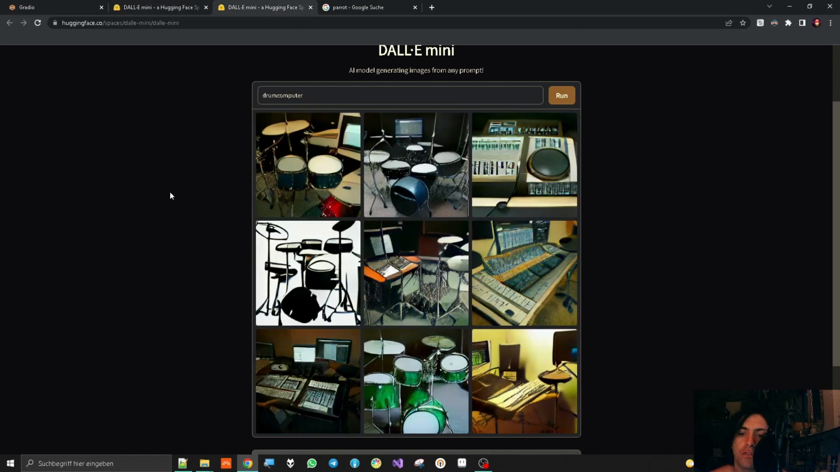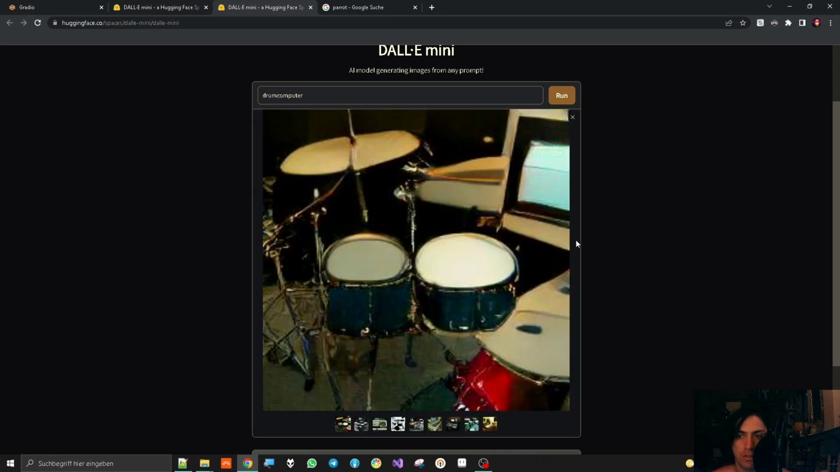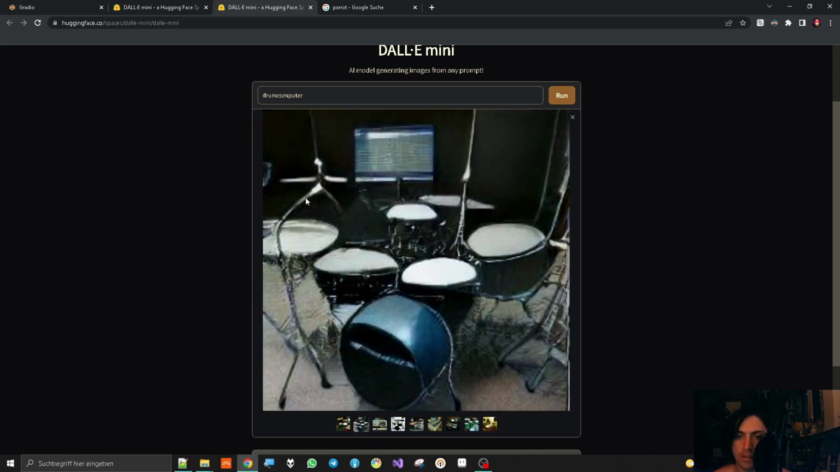Okay, so now we have some drum computers, but I kind of have the impression as if these are not actually computers but just drums. But there is a computer next to it. Maybe someone is currently recording their drums, so it is the drum computer because of that. Yeah, we do see someone has installed a microphone here, I think.